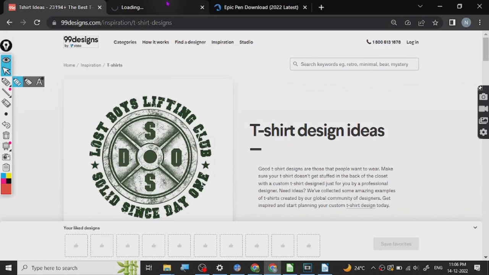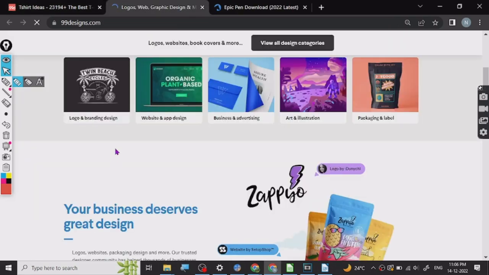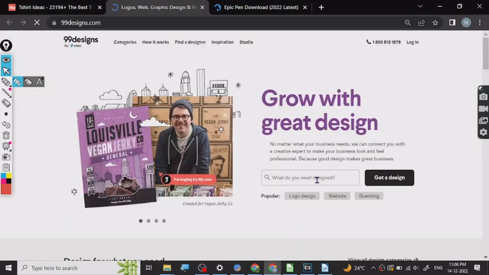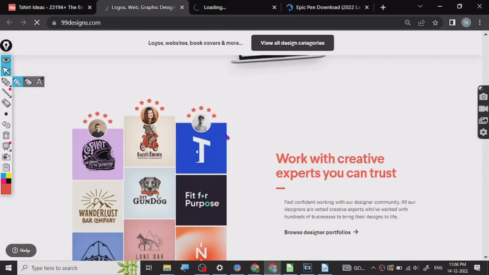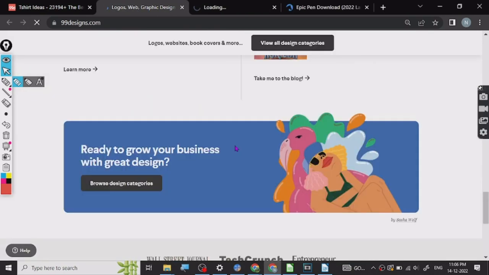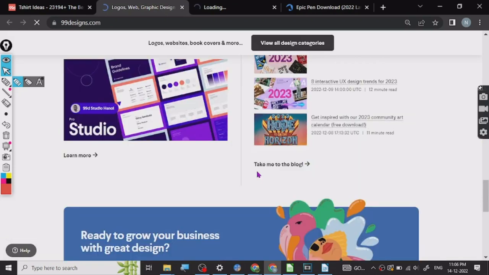So this is the front page of the website. As you can see, this is what it is. And get a design, so you can search for anything here. You can get all the categories, so let's just check out the categories page. Let's just check out the front page before that. So as you can see, pretty reputed sources and everything is written.